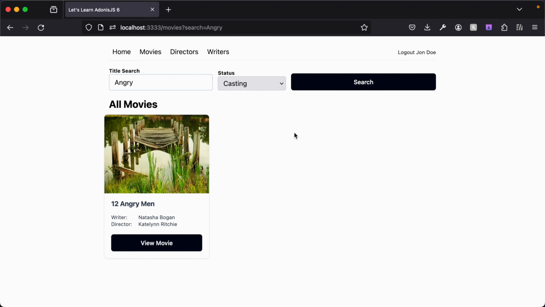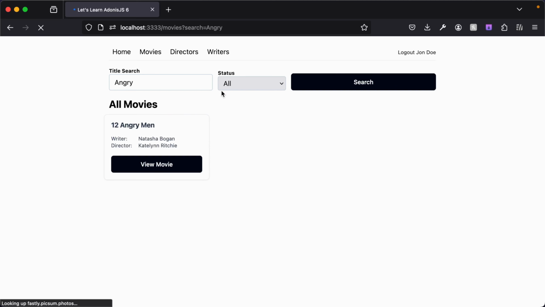I believe casting was just selected because Firefox likes to hold on to select values. So if I do a hard refresh here, yeah, it defaulted to all. Okay, cool.